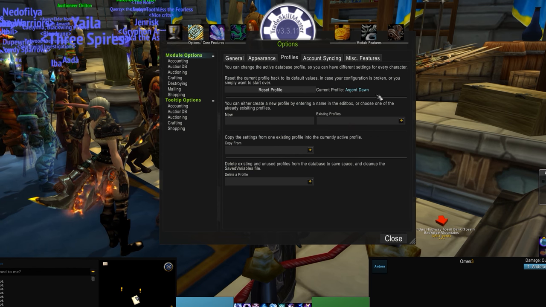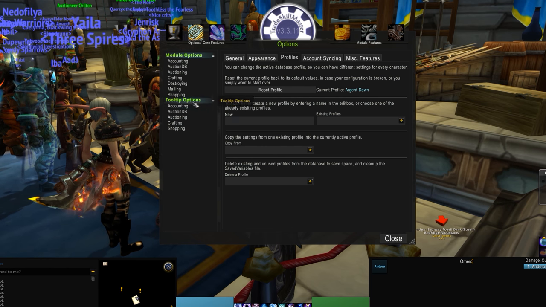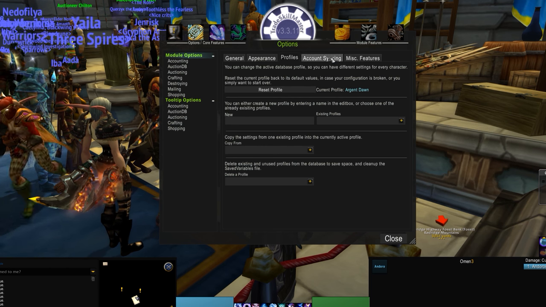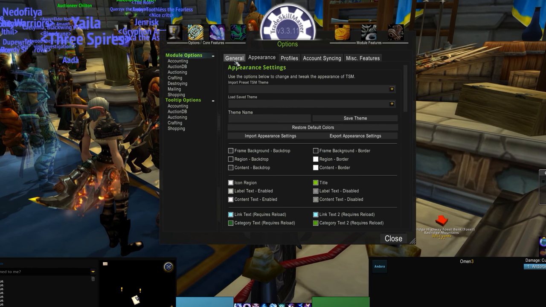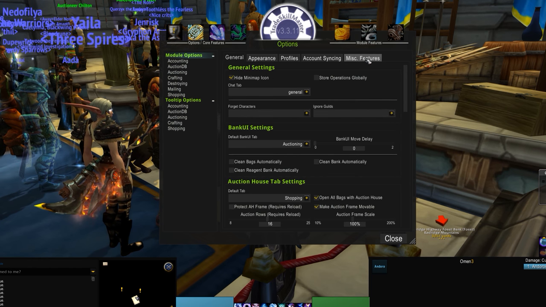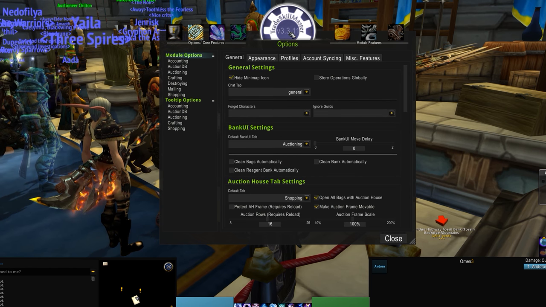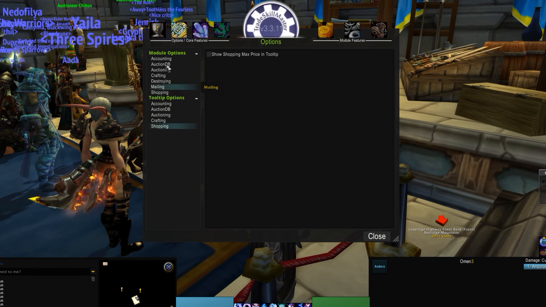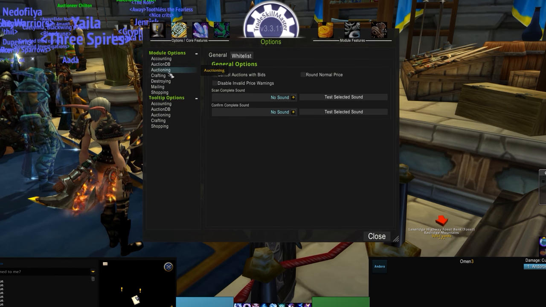So I have one option for all my characters on each server, because you have to change some names and stuff for mailing, because you can't really mail stuff cross server. Except for Battle.net account stuff, but TSM doesn't handle Battle.net account items. So here we have all of these modules.